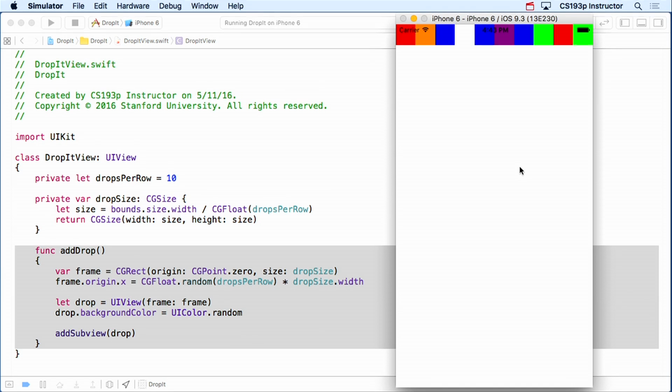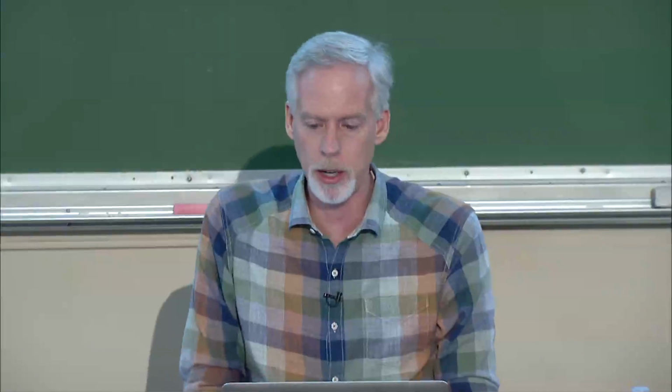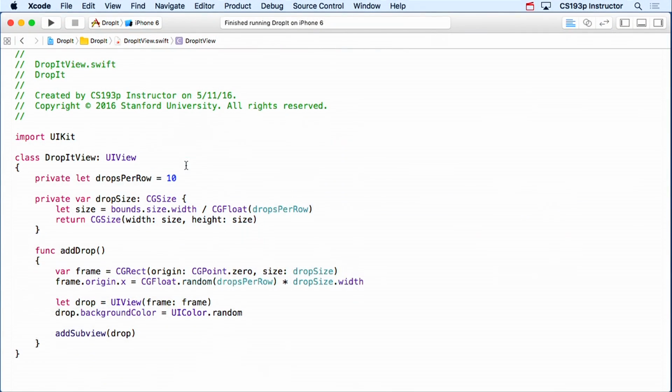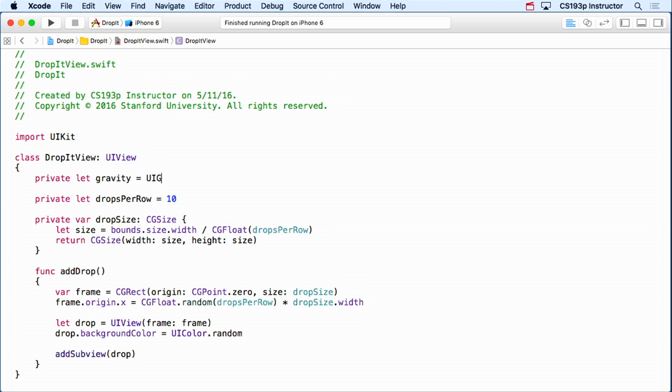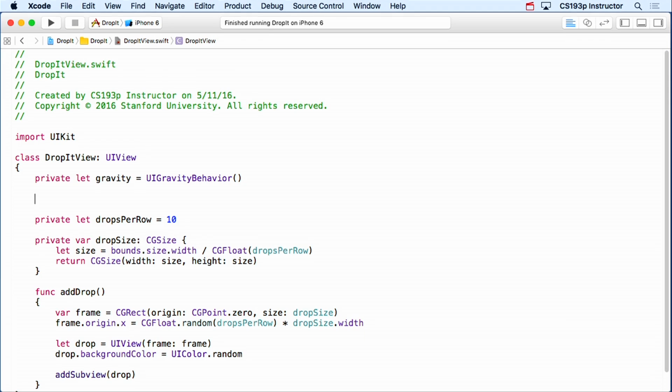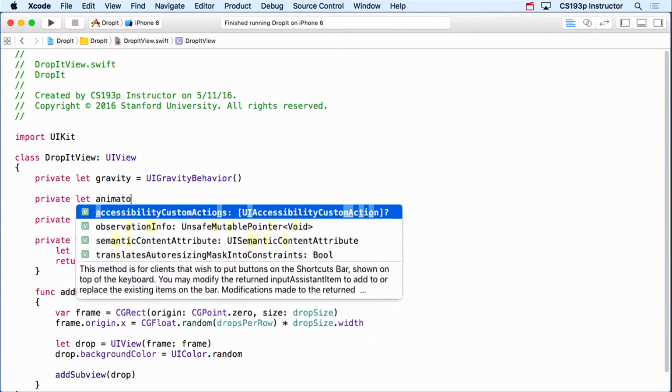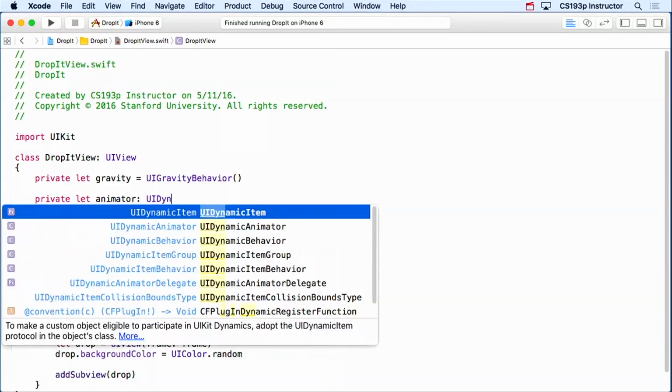Now, of course, we want these things to fall down to the bottom, and we know how to do that with a dynamic animator. We're just going to create a gravity behavior. The default gravity behavior is downward gravity at 1,000 points per second squared. So that's exactly what we want. All we need to do is create a gravity behavior and add it to an animator. So up here, I'm going to create a private let gravity equal a UIGravityBehavior. And of course, I also need an animator. So I'm going to say private let animator, which is going to be a UIDynamicAnimator.